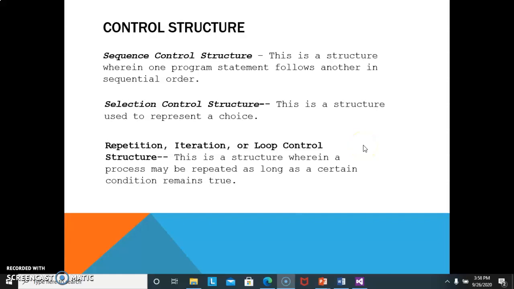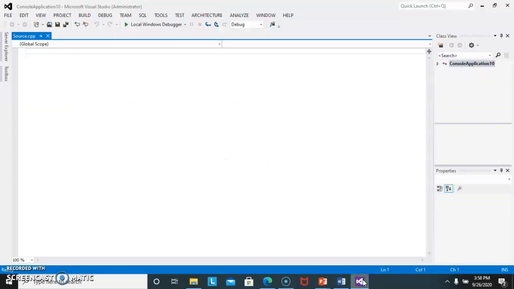Okay, so let's proceed to the program. For example, we're going to create a sequence control structure program. Open our Visual Studio 2012. The first step is we're going to create a library. Since we are dealing with simple input, process, output, we need to put the include library. Okay, so you have include iostream.